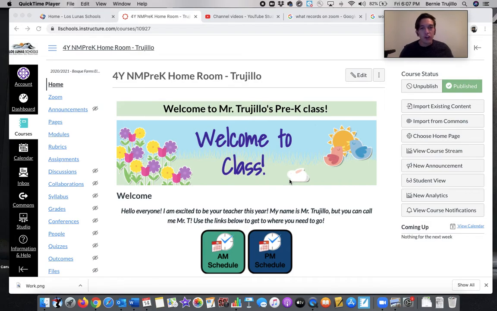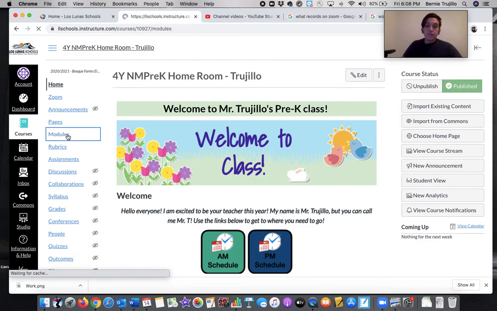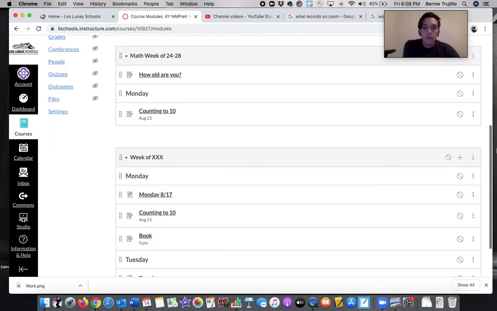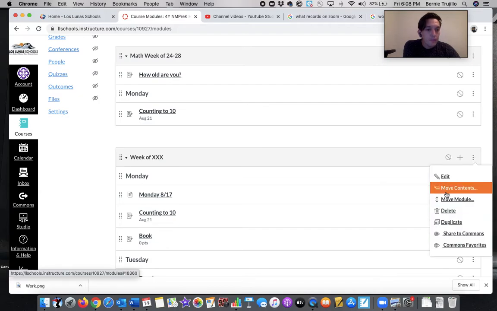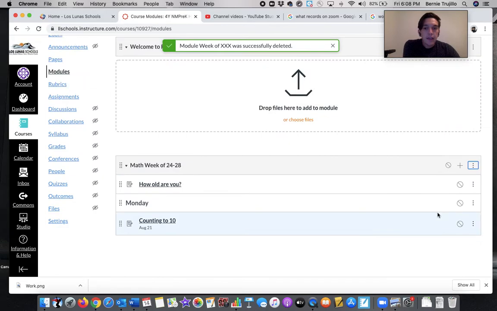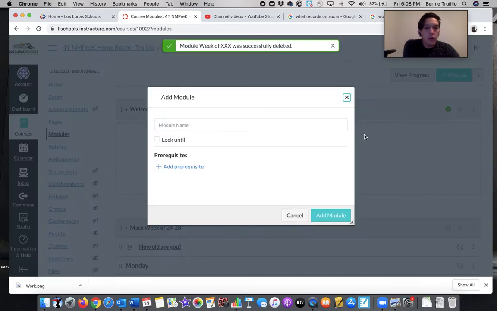So today we're going to talk about building a module in Canvas. The first thing we're going to do is, from our home page here, go to modules. Now I already have a week going on right here, but we're going to go ahead and scrap that. I'm going to delete it, and I am going to add a module.